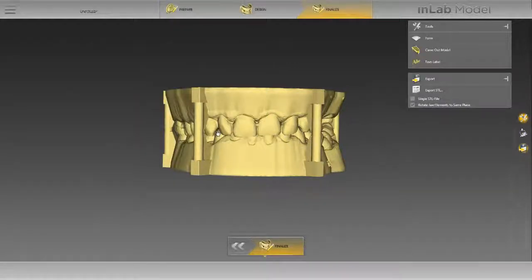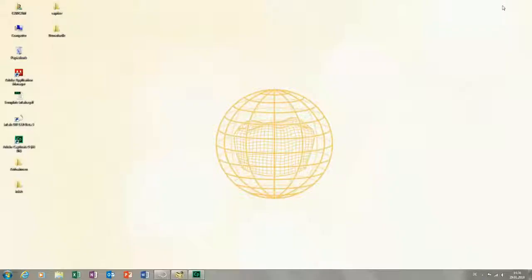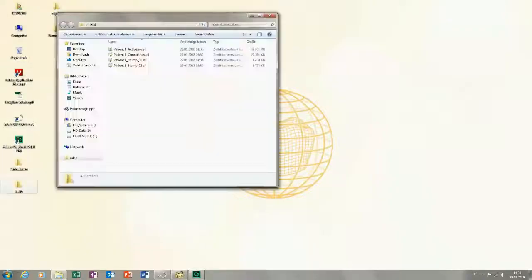Back in the InLab software, we will minimize our window and check the saved data. The software has exported a total of 4 STL files for us. 1 file for the upper and 1 for the lower jaw, and 1 file for each stump. With this, the design of the model is complete.